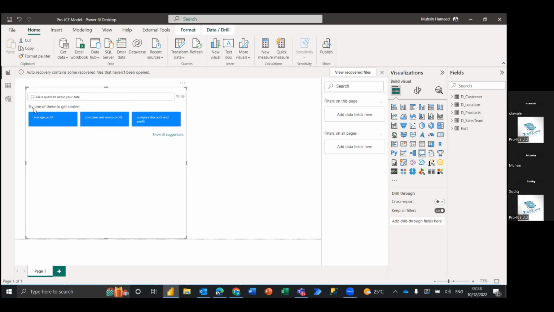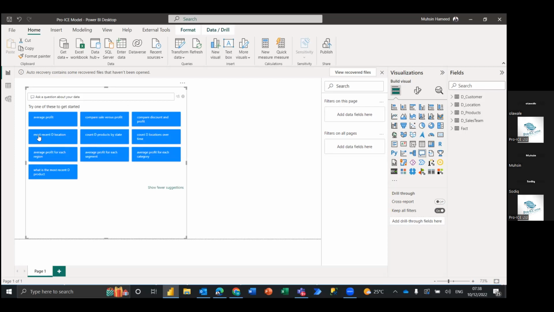If I come here, for instance, it says, try one of these to get started: average profit, compare sales versus profit, compare discounts and profit. All of these are things that are available on the data model. If you don't have profit on the data model, it won't tell you profit. So the AI is looking at your data model and suggesting some of what might be interesting for you to see on your report. If I come here to say show all suggestions, I see everything: most recent D location. Remember that I said that D location is a table on my dimension. What is the most recent D product, and the likes of those.